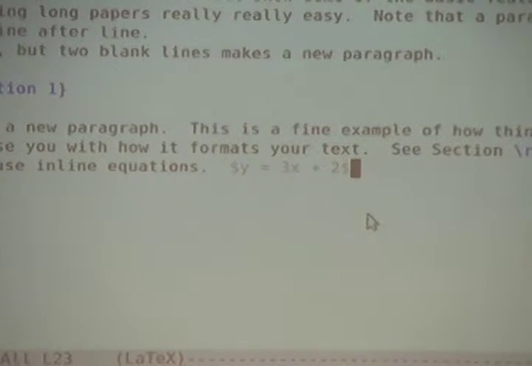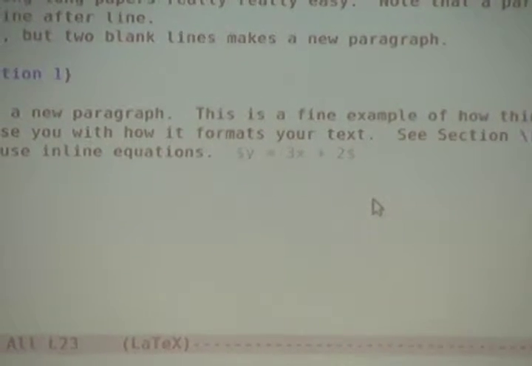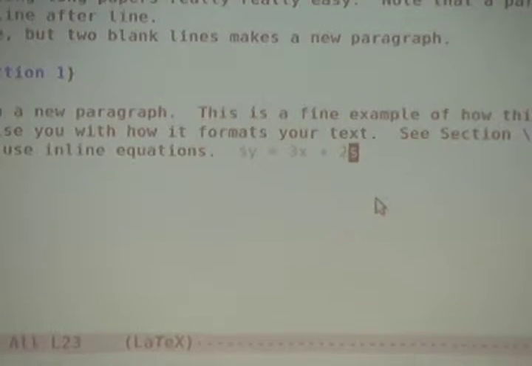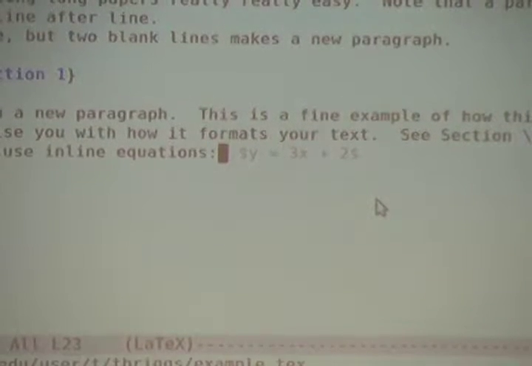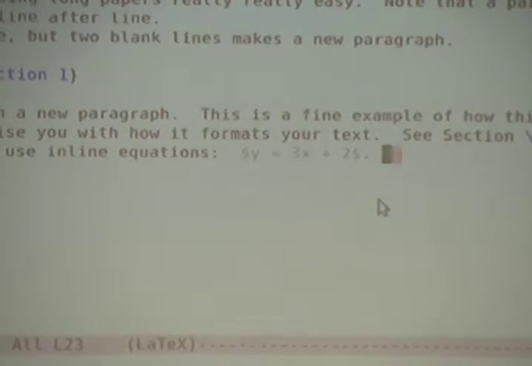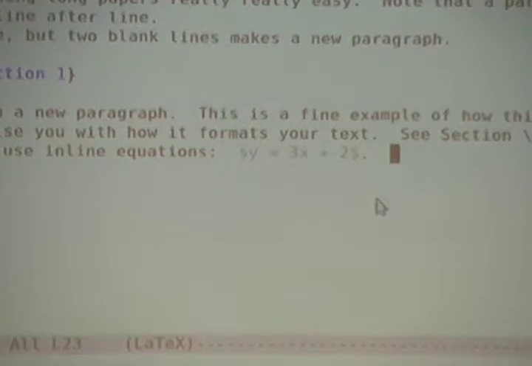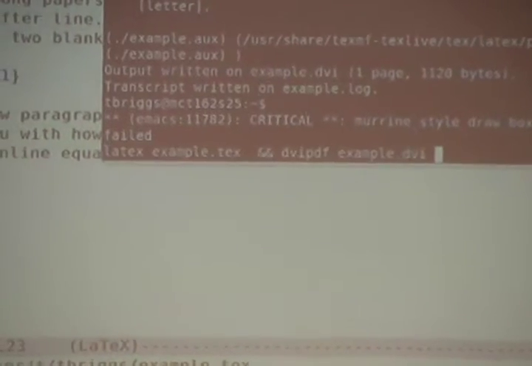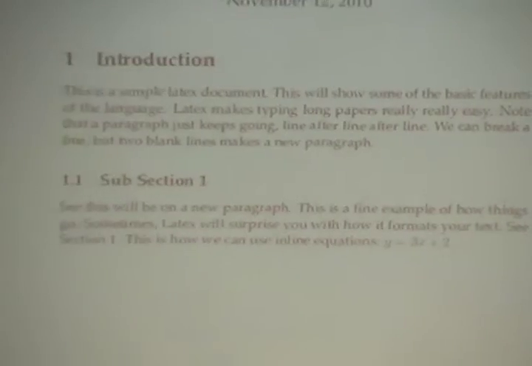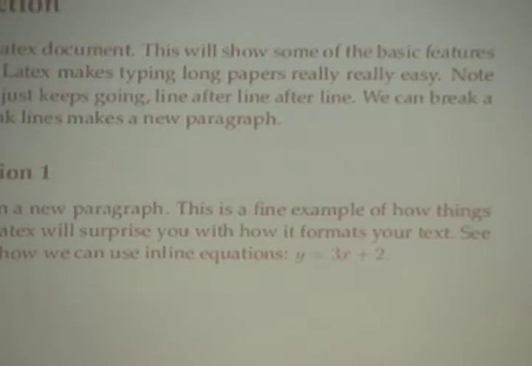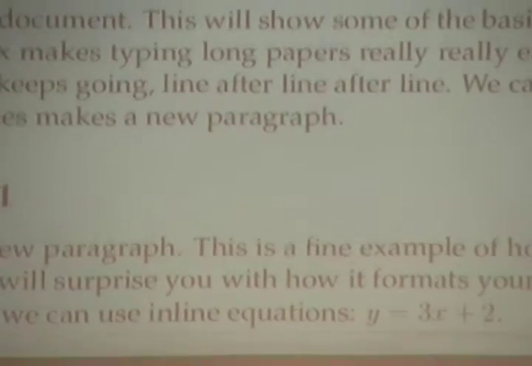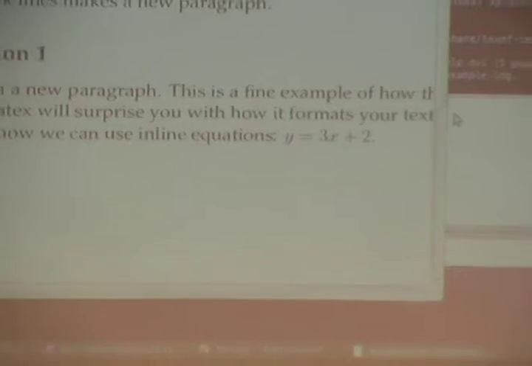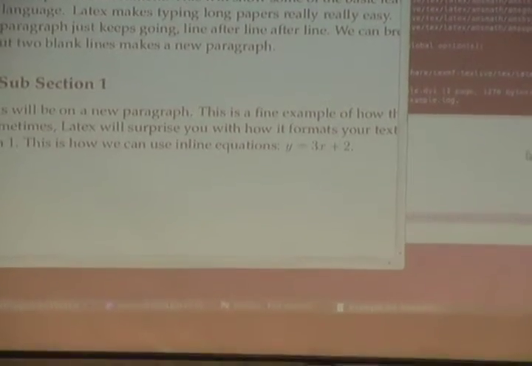So equations appear inside dollar signs, and they can appear right in the middle of your text. And so this is an inline equation. It's going to be typeset in the middle of the text that I'm typing. So for example, if I were to render this text now, what we see is that LaTeX automatically set that line in, and it changed the font to be the standard mathematical typeset font that is used in all mathematical publications.